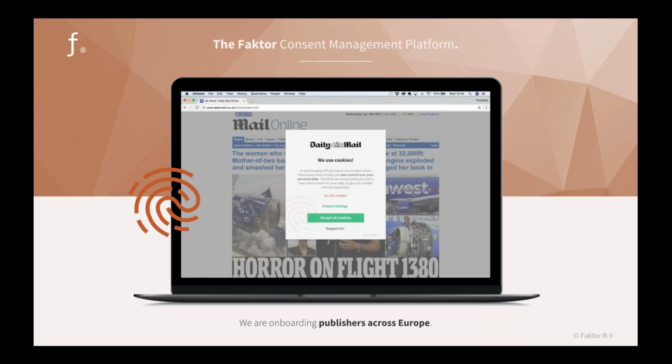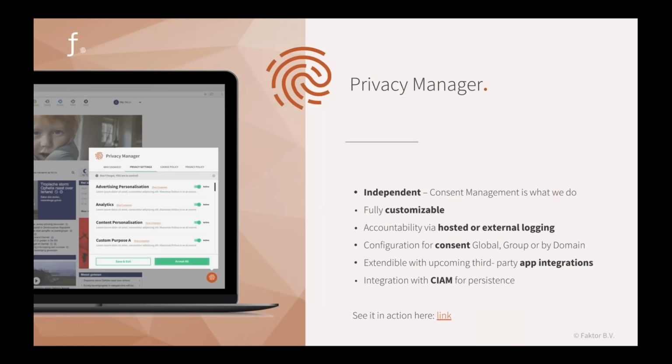So we are independent because consent management is what we do. The UI is fully customizable, so the user can change all text and button colors and logos, etc. We provide an audit trail. The site owner can either host the audit trail themselves, or we do it for them. And the publisher is able to request either service-specific, global, or grouped consent.